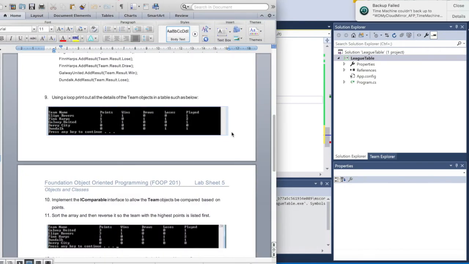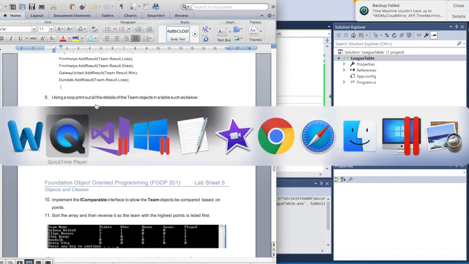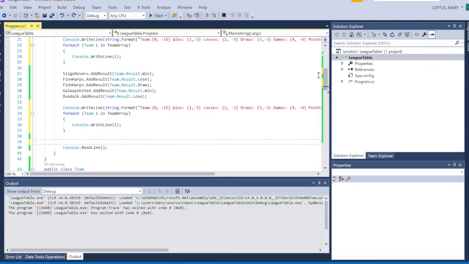Okay, so part 9, we've got to loop through the details of the team objects again with these updated results. So I'm going to propose that we do a little bit of refactoring here. You can see I've repeated some code to produce those printouts in our first run at this, but whenever you see repeated code, that's always an opportunity for refactoring. So what I'd like to do is create a new method that produces that printout. So if we go a new void method, let's call it print results.